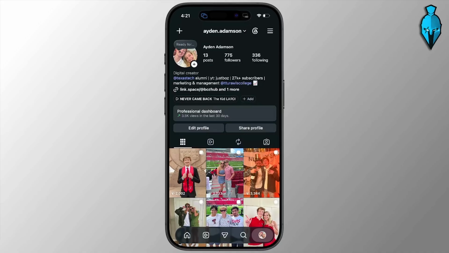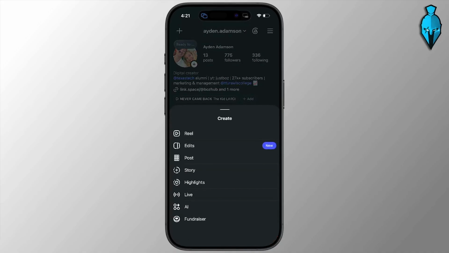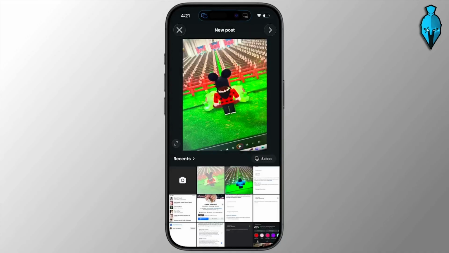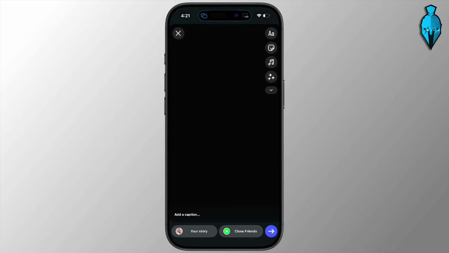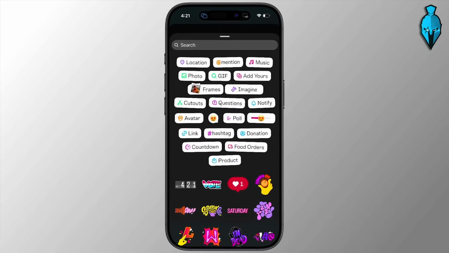Begin by creating a story or just swiping over to go to the story post section. Let's just go ahead and do a black screen right here, but you can put a photo from your camera roll on as well. Essentially from here, tap the sticker icon up in the top right. You're going to see a bunch of different stuff pop up.